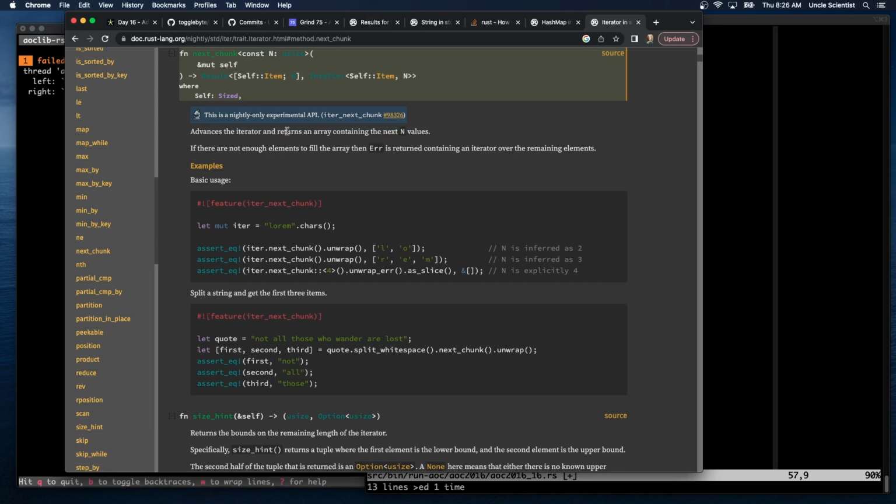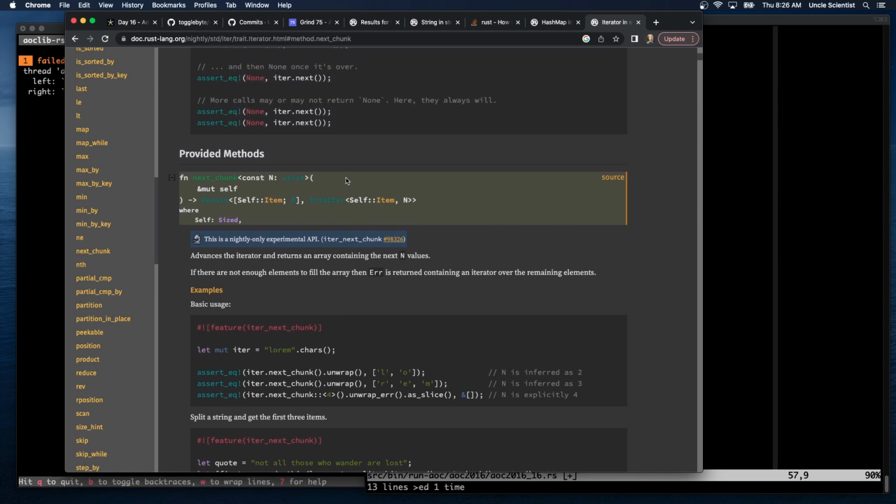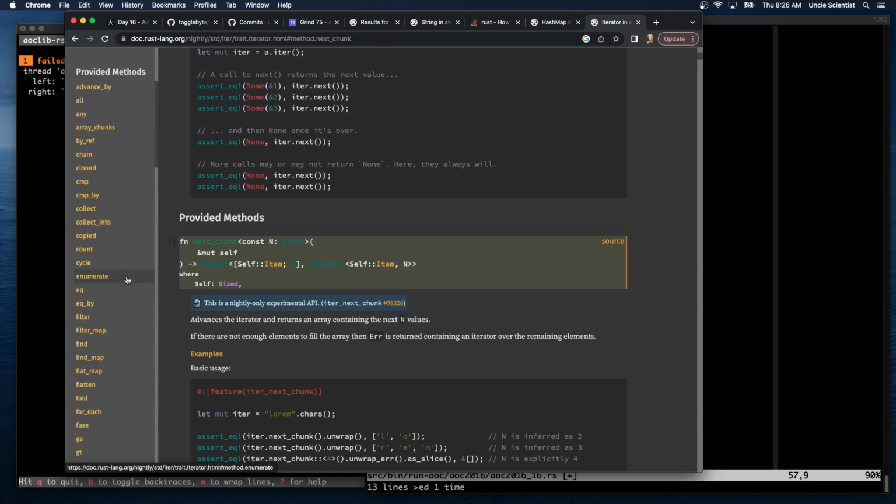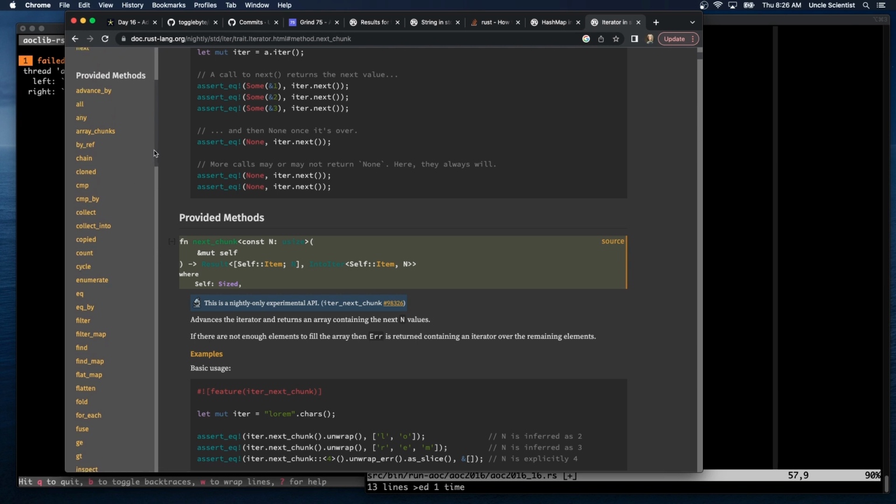Oh, that's interesting. It returns an array containing the next n values. Because that's what we want. We want 2 at a time, right? Is there like a chunk? I don't see a chunk here. That's nightly. I don't want to do a nightly thing.